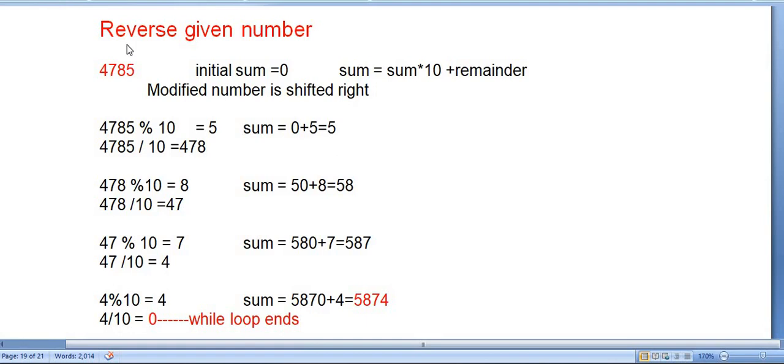Now let's try to understand how to reverse a given number. Suppose given number is 4785. Then its reverse will be 5874. To get this number, whatever may be the digits, here I have taken a 4-digit number, it could be anything. Every time you have to extract the digits one by one, and to extract we can use the percent or modulus operator. So first get the modulus, so you get 5. This 5 should be shifted left.